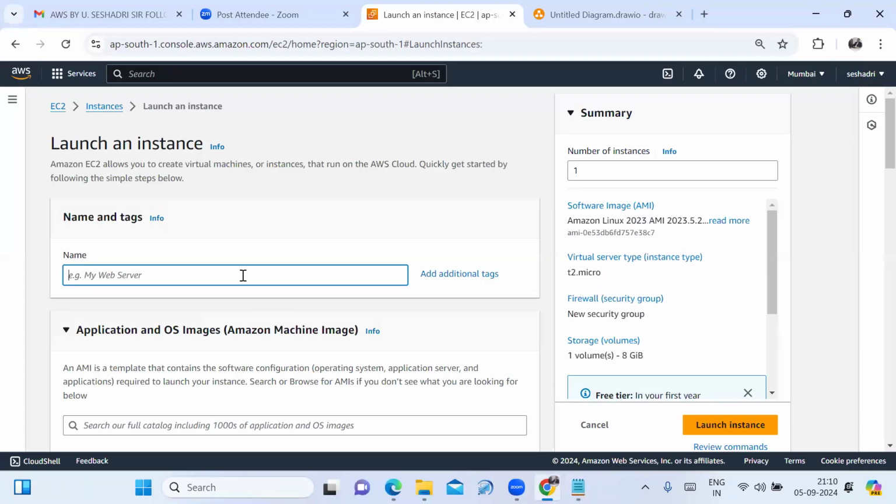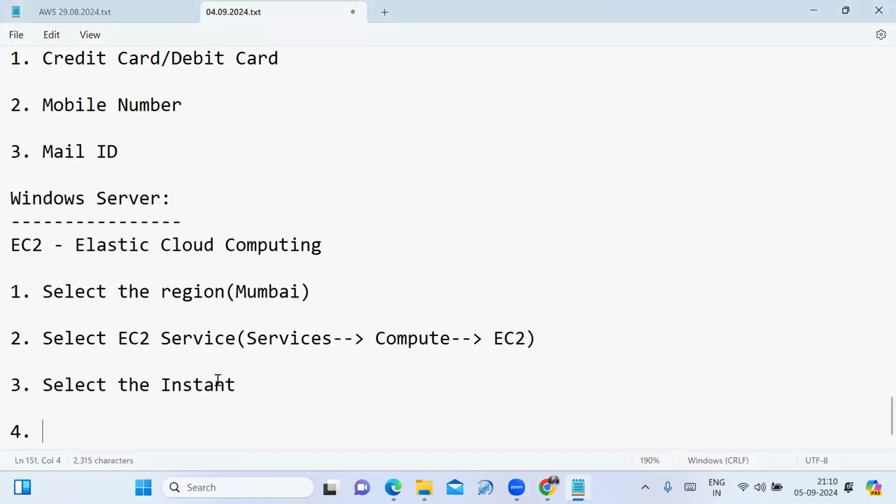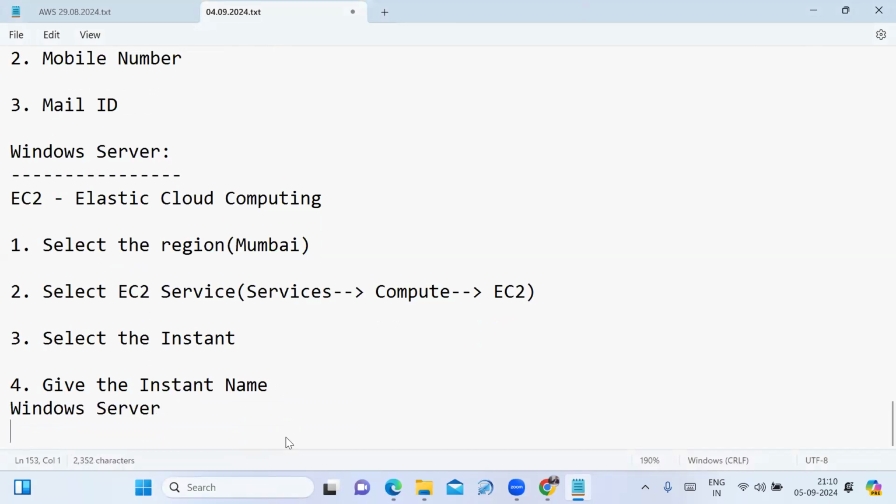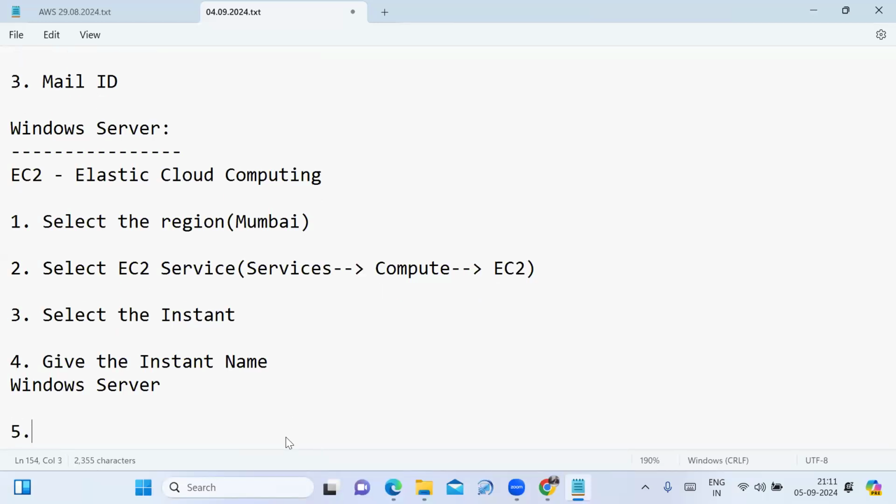Then you can enter your instance name. See, I am giving the name Windows server, friends. What is the instance name I am giving? Windows server I have to give. We have to give the instance name. You may give anything, you may give your own name also, no problem.